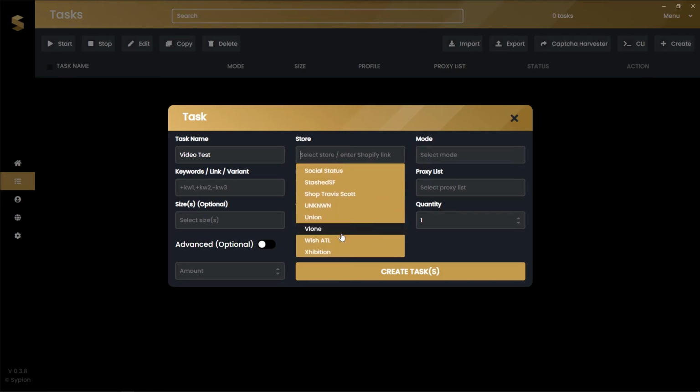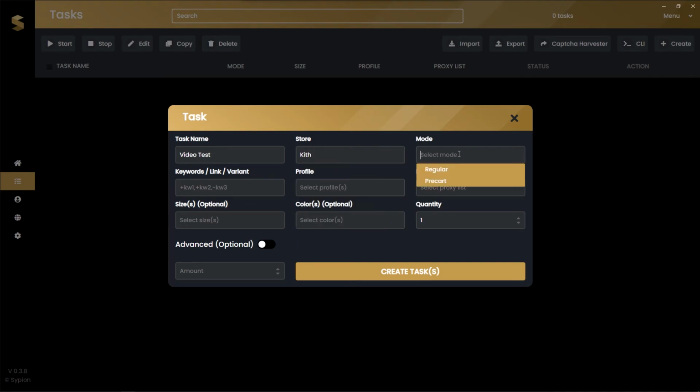For the purpose of this video, I'm going to go ahead and click on a site here. I'm going to go ahead and click on KITH, then you go ahead and select the mode. And obviously this is dependent on what store you go ahead and select. Maybe there's different modes for different stores, so keep that in mind. But I'm just going to show you what a created task looks like. So we have the regular mode.